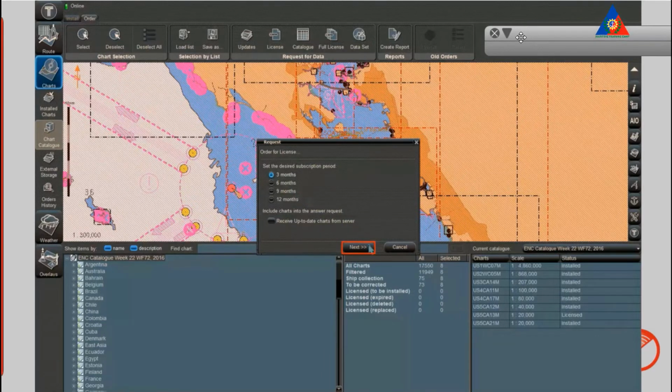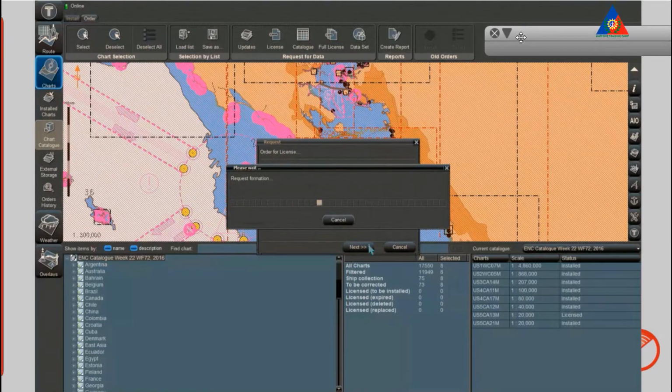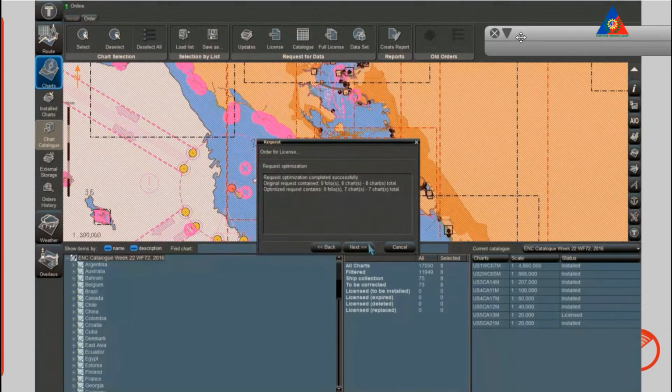Press Next, and the Navi-Planner will automatically optimize your order by removing charts that are already available. If the license will expire in the next 30 days, the selected charts will remain. The result will be listed after the process is completed. Confirm with the Next button.